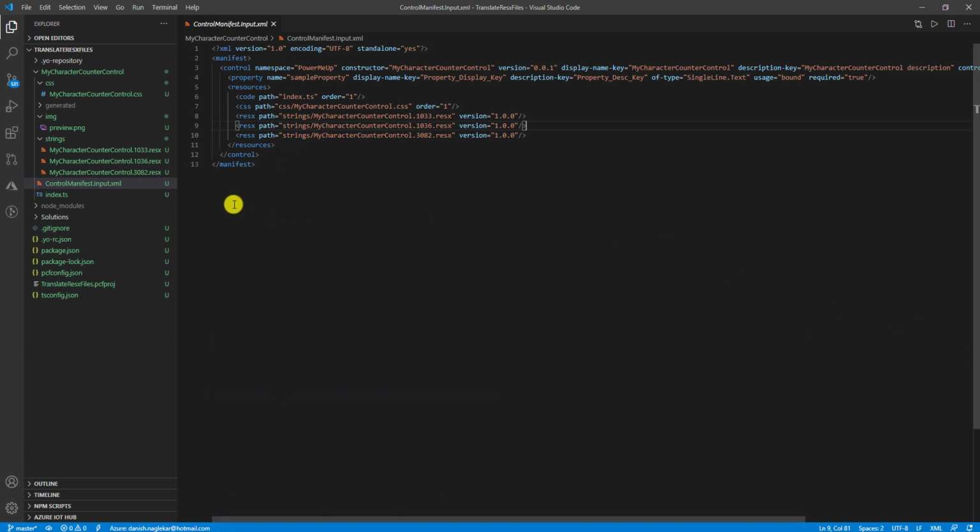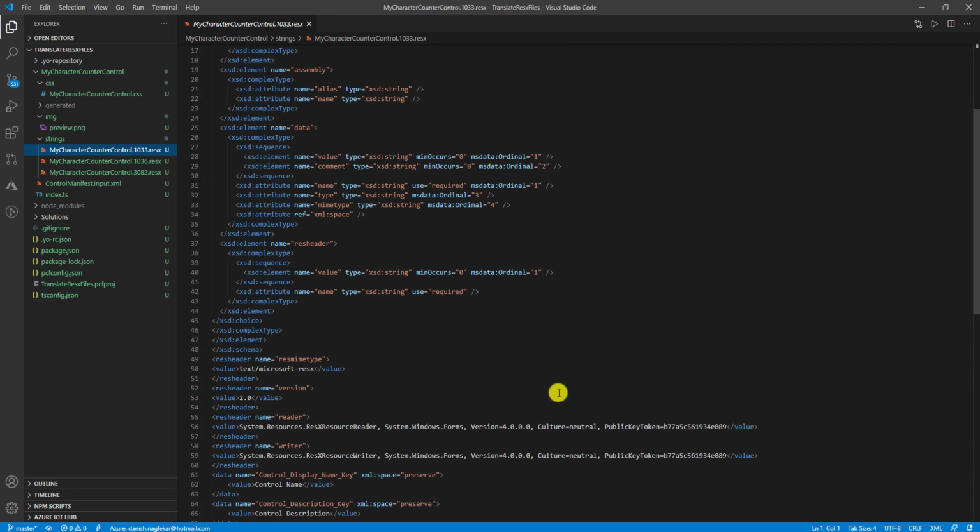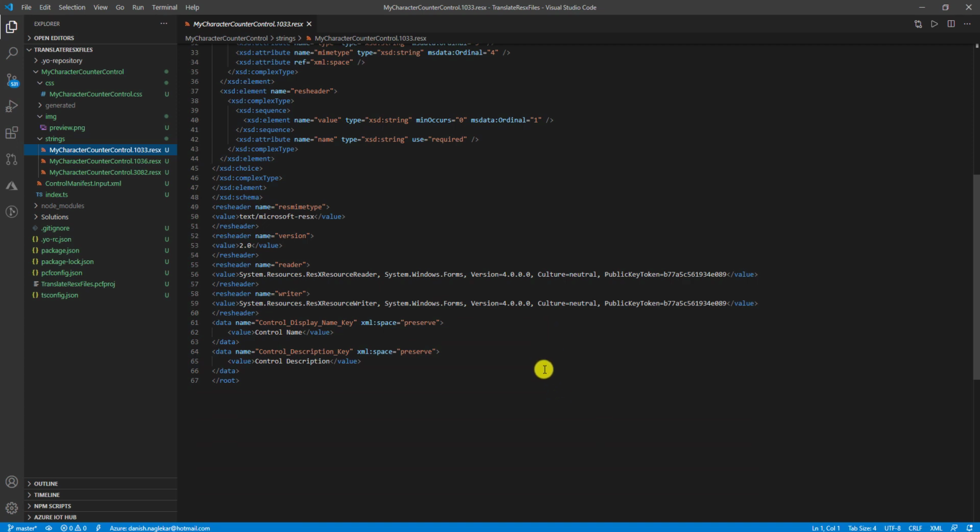Now, let's go and open the 1033 file and look at how it's structured. You can skip all this content and go to the bottom of the file where you will see the data tag. And the data tag is where you would be concentrating your contents. Because this is a template provided by the PCF generator, it would always have these two tags, one for control display name and one for control description key, which we need to change based on our naming conventions. Okay, so let's do that.